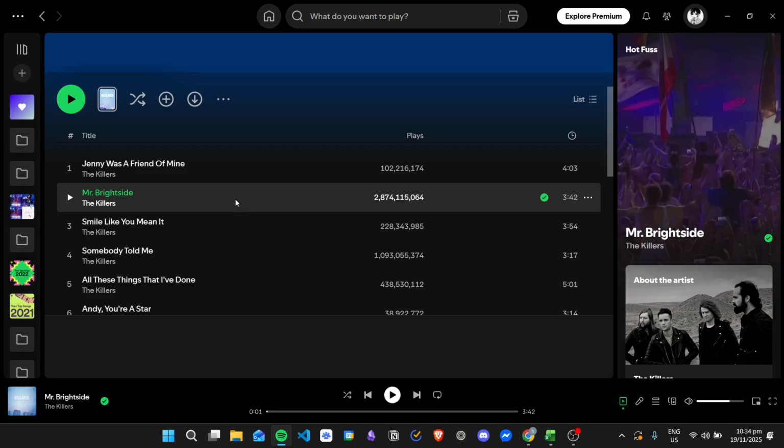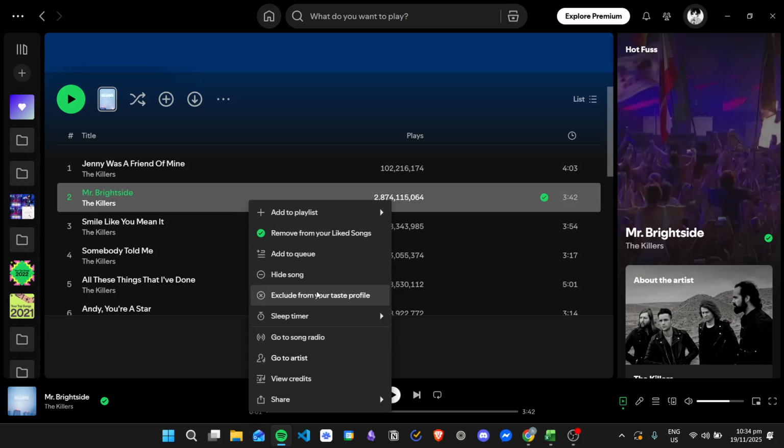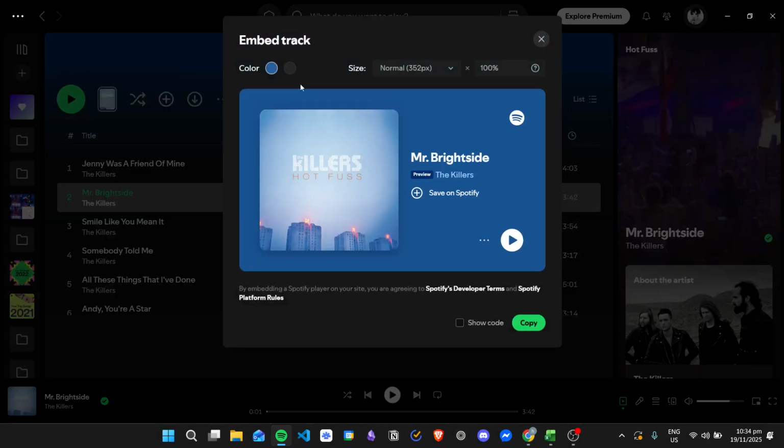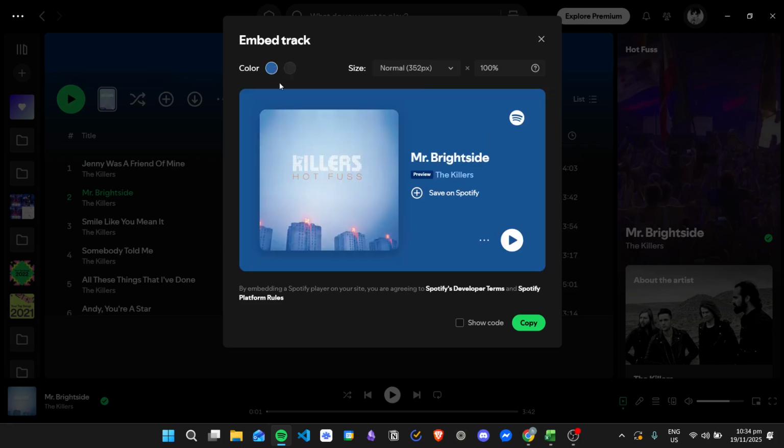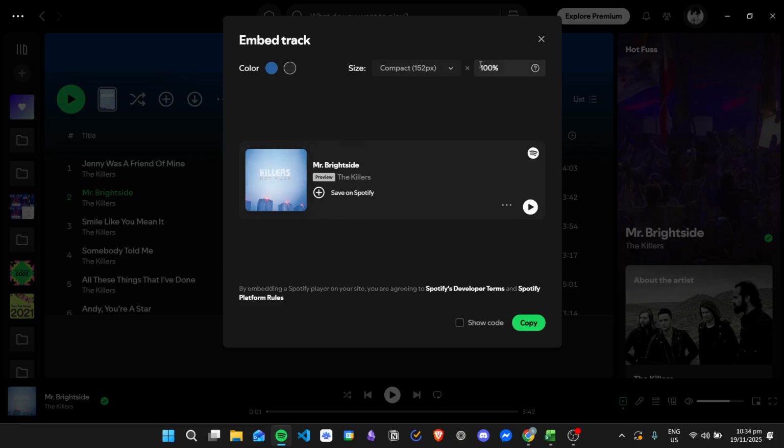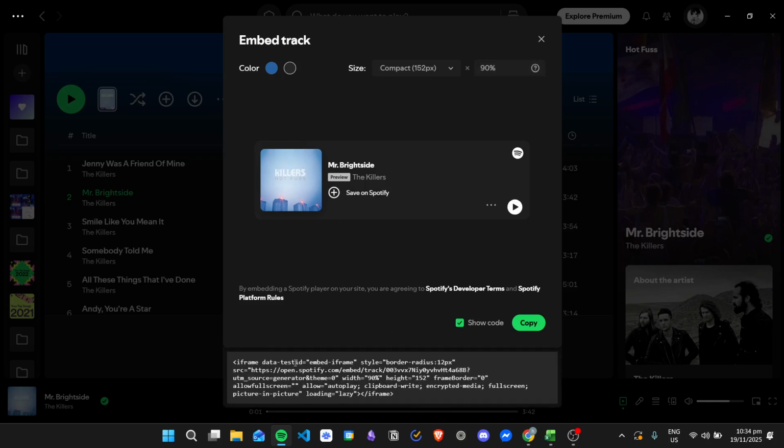So what I'm going to do is I'm going to right click and then go to the share option right here and then click embed track. So once you click on it, there will be a feature right here where you can customize the embed track right here. So for example, the color, the size, and then for example, we'll make this 90% so we can change the width as well. And then we can see the code right here. Just click show code, and then now we can copy the embed code.